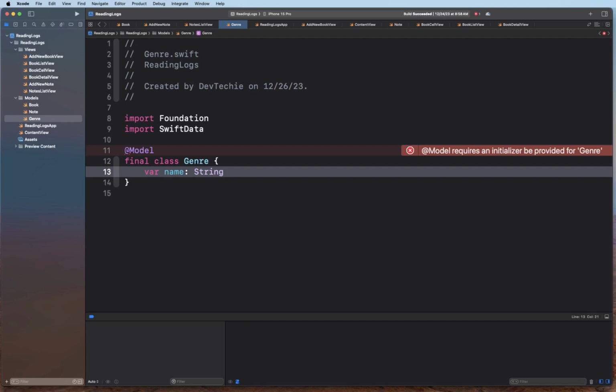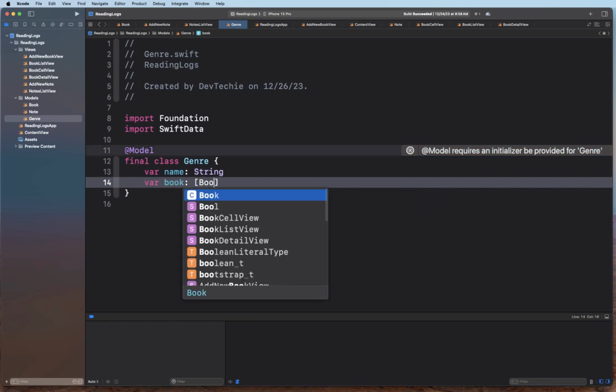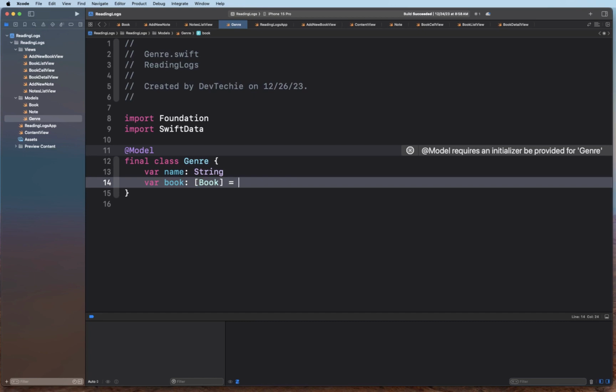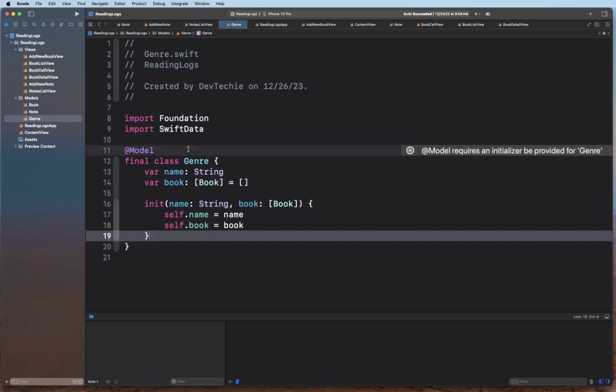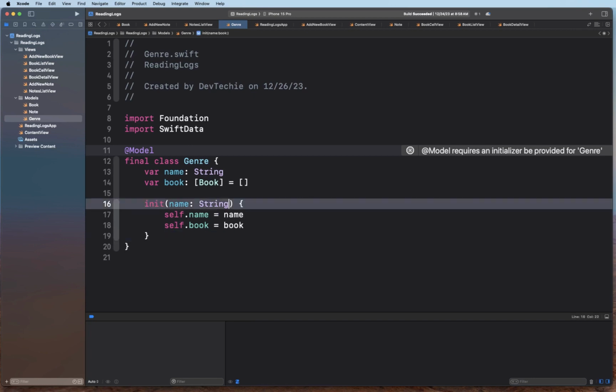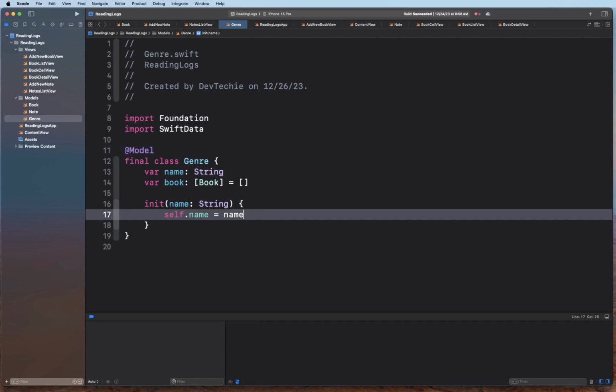Okay, now we also want to know what books we have in the genre, and we can do that by creating another property which is going to hold a reference to books. We're going to initialize this with an empty array. Let's go ahead and create an initializer, the one that takes just the name, and now all the conditions are satisfied, so compiler errors are gone. All right, and this is basically our genre model.